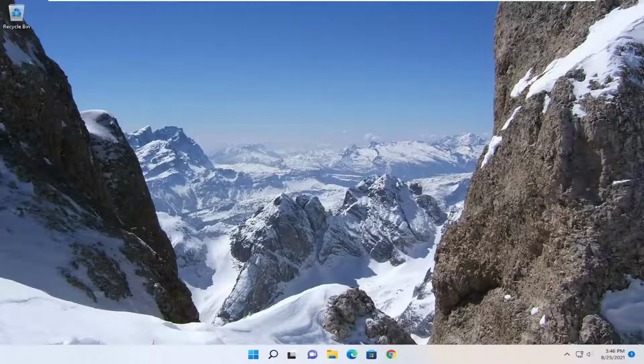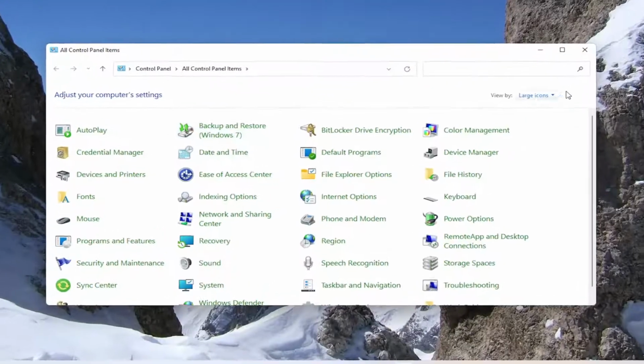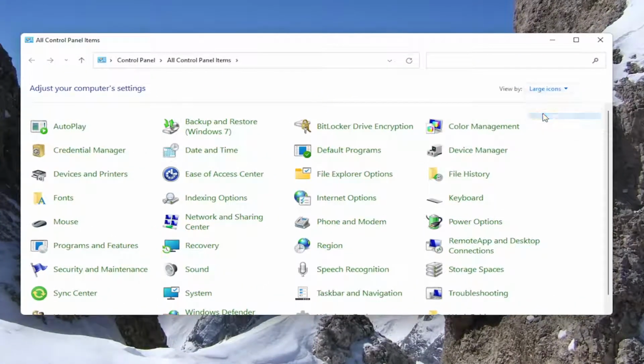So we're going to go about how to either enable or disable this, and we're going to jump straight into it. We are going to start off by opening up the search menu and typing in control panel. Best result should come back with Control Panel here, so go ahead and open that up. You want to set your view by to large icons, and then select Network and Sharing Center.